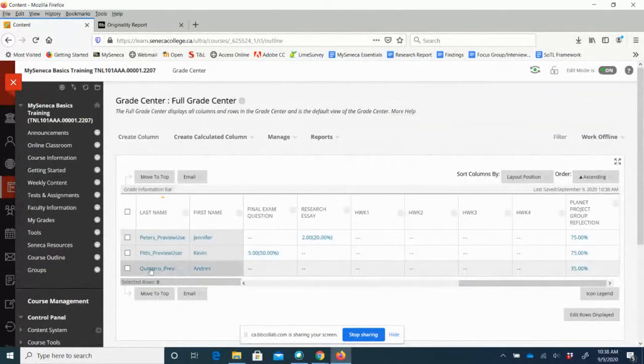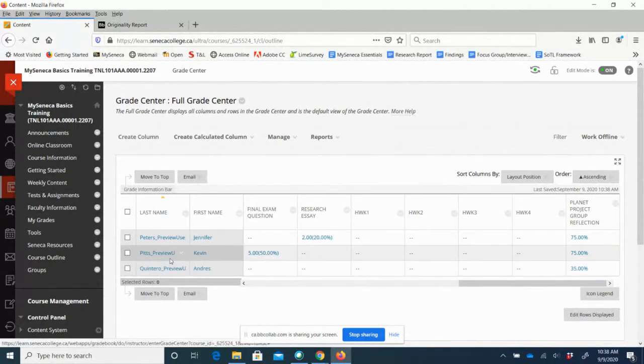And then if I go to the Grade Center, I'll see Andres there has got his grade, 35%, and he's the only one in the group. If it was other members of the group, then we would see those as well. Okay, there you go. Thanks, Andres, for submitting that so we could see the actual file inline. Is that okay? Yep, thank you.